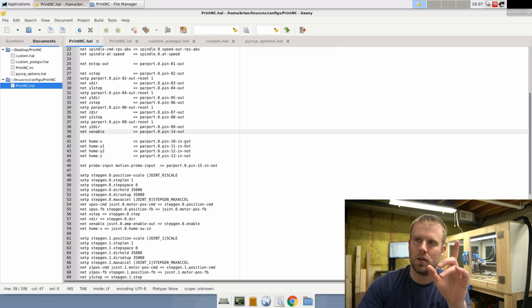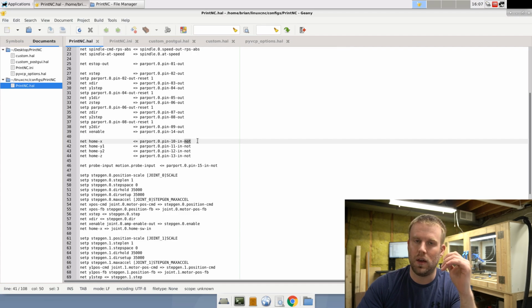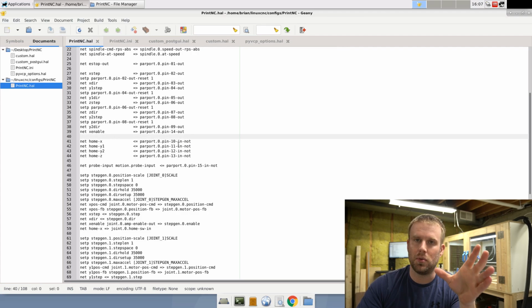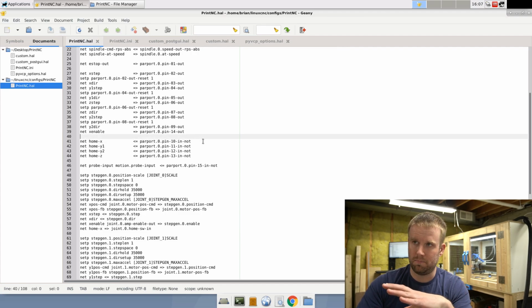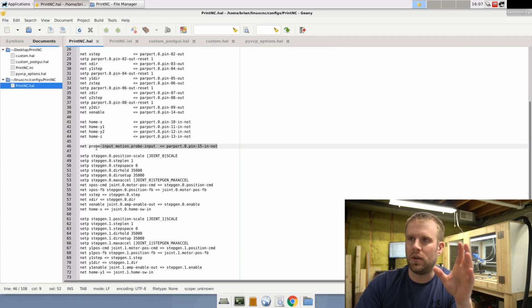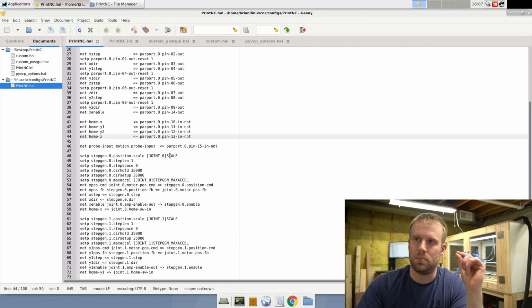Quick note on limit switches. I'm using normally closed, and so therefore it's looking for it to open. I'll have a note here, this minus not at the end, it's looking for it to lose signal. So if you are using normally closed, you'll want to add minus not to the end of your inputs, if it's not behaving the way you expect it to. So moving down, I have pin 15. That is my touch plate. So my touch plate input is on pin 15.